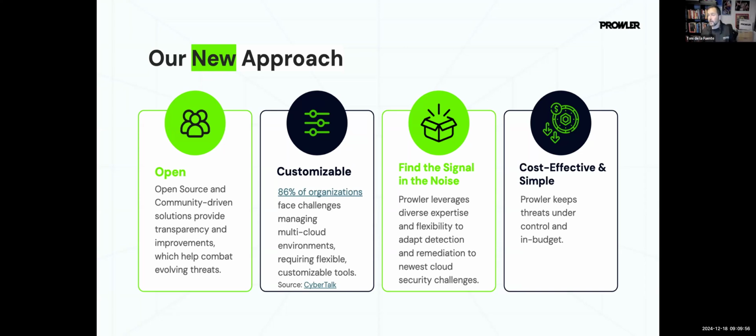Prowler is very cost effective and simple to get, right? You can go to GitHub or to our website, sign up online, pay for what you use, or just use the on-prem, download it and use it by yourself. It's open source, okay?